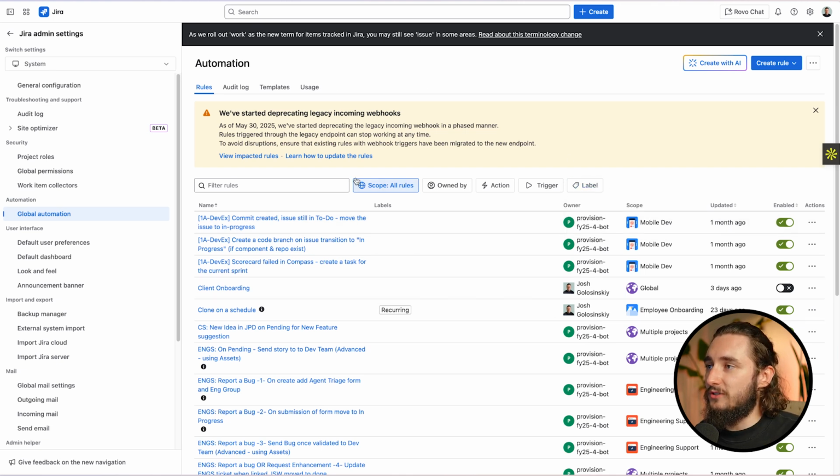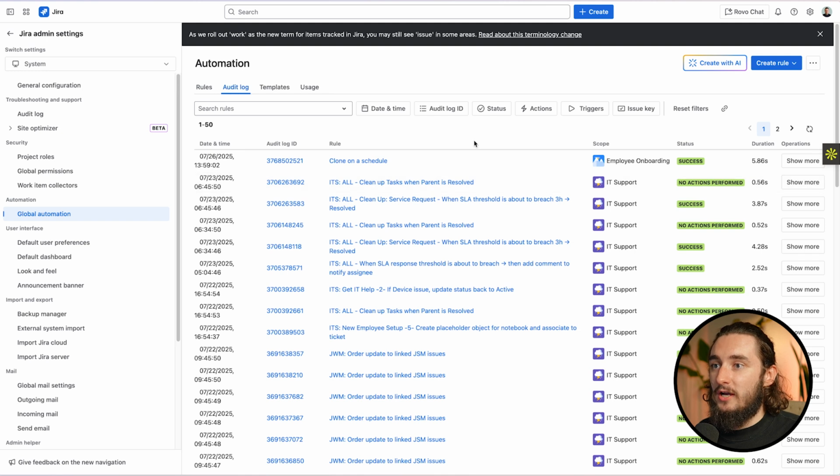All right, so that's gonna be our rules tab. Then we have the audit log, and this is a place to see all of your automation runs across your entire Jira environment. And I tend not to use this unless I'm looking for something that ran within a specific time frame.